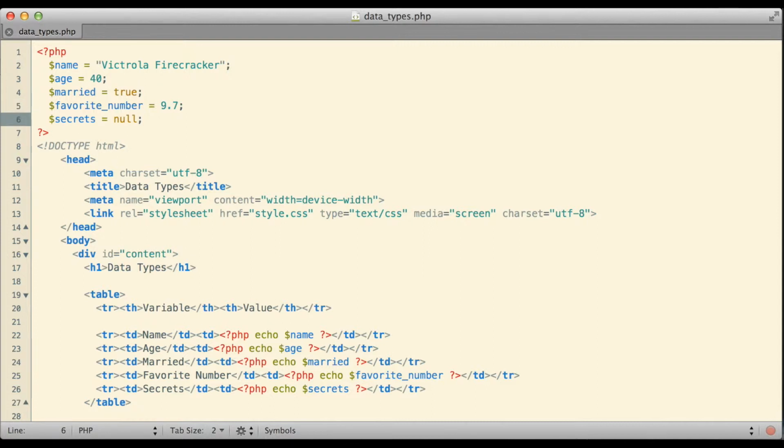And then the secrets variable has been given a special value of null. Of course, the reason secrets has null is because Victrola Firecracker has no secrets, but we'll take a look at that null data type here in a second.